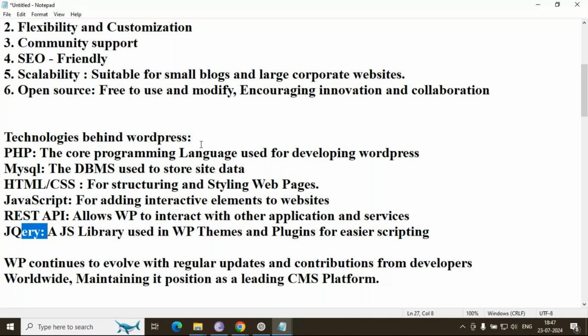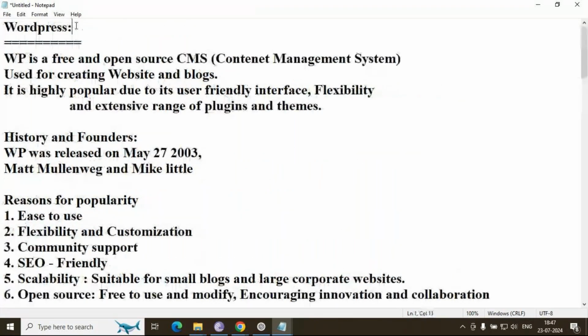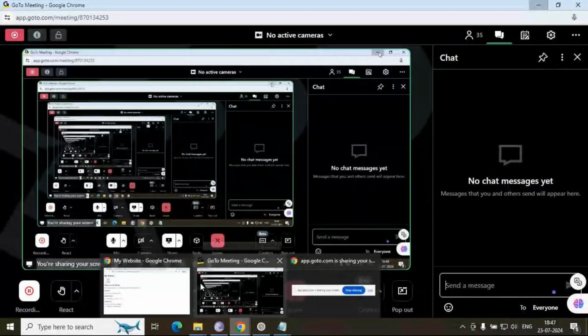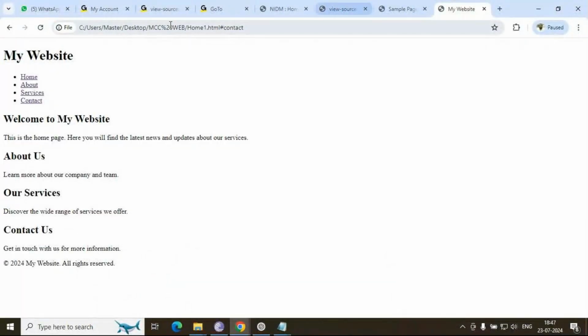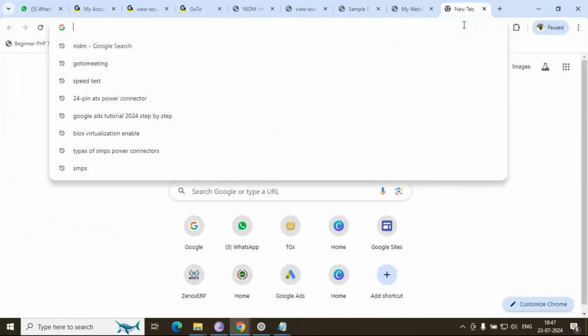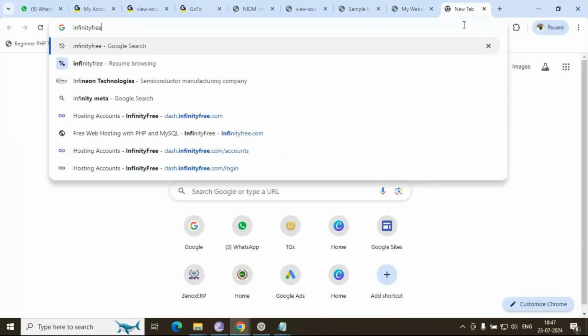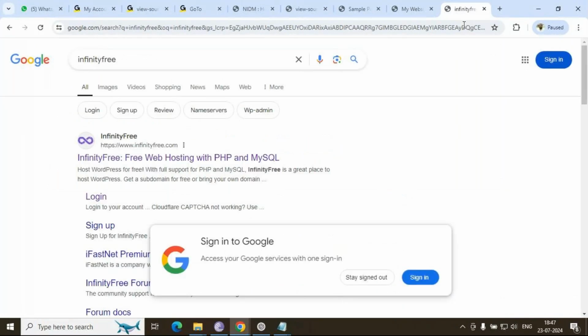But sir, if I don't have the knowledge, then how can it be done? This is the reason we are into WordPress now. Clear? So now we'll take that for InfinityFree. This is what I was planning to explain yesterday.